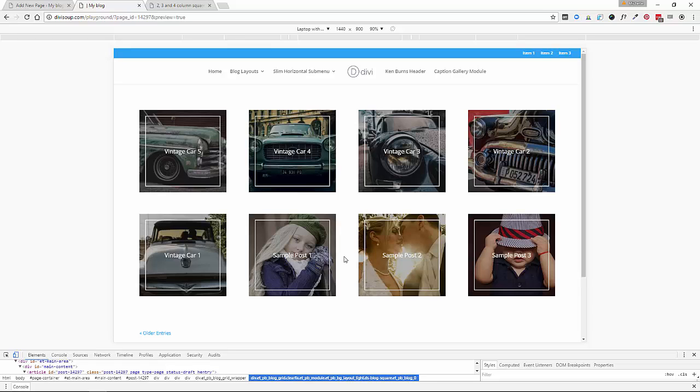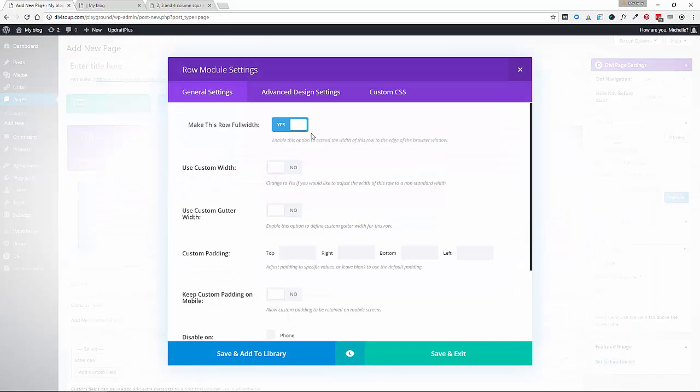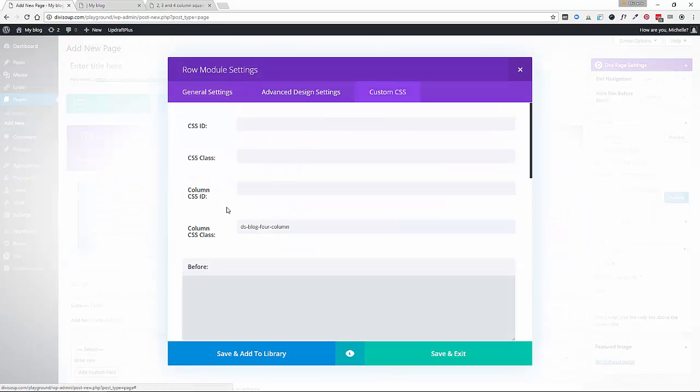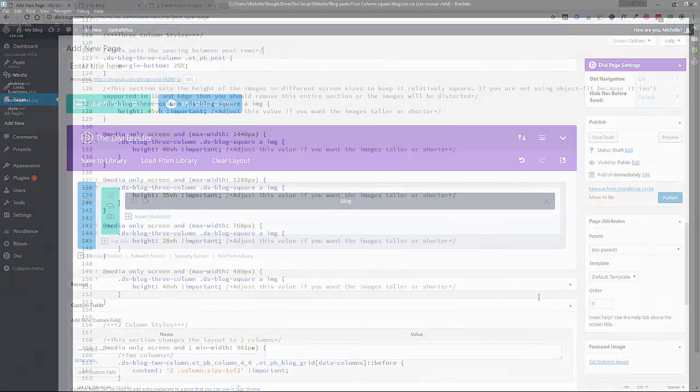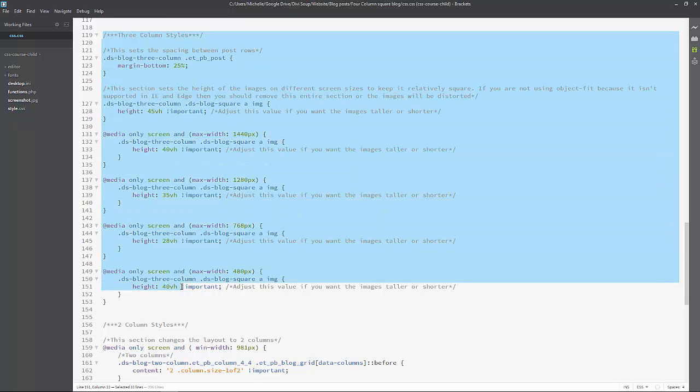Let's go and have a look at the 3-column. So for the 3-column layout, all we're going to do is open up the row settings again. And in the custom CSS tab, we're going to change this class to 3. So ds-blog-3-column and save. And then here we've got our CSS for the 3-column layout.